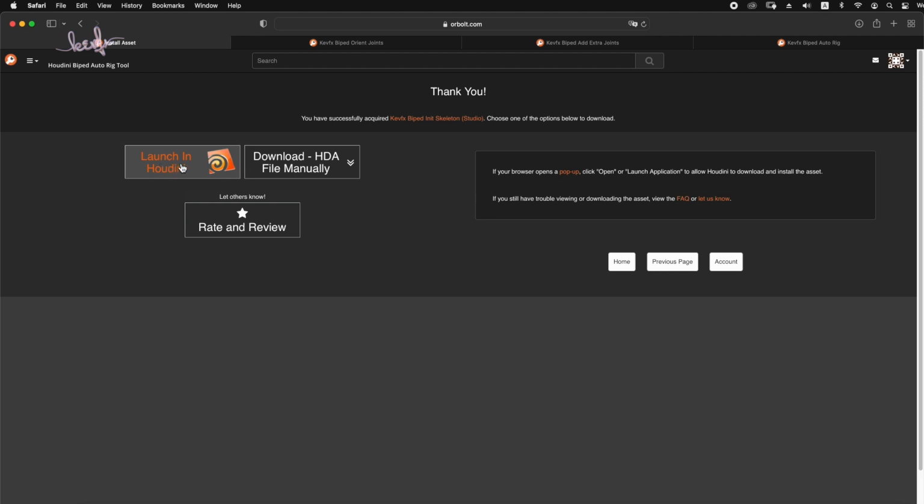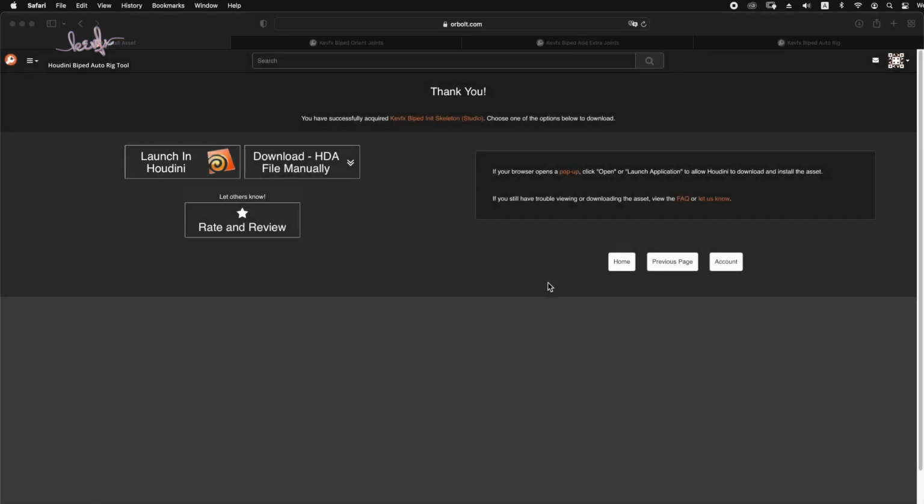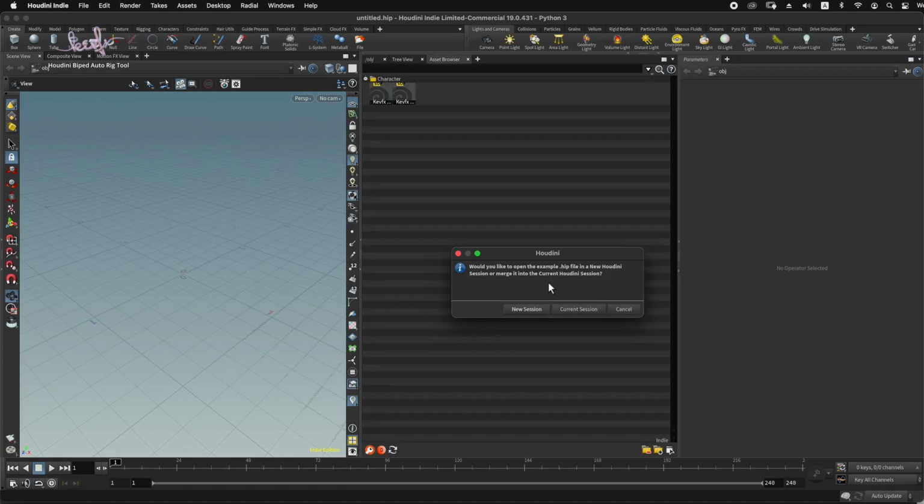Just click on Launch in Houdini. This will run another script called orbot URL handler. Allow that. That script will talk to your Houdini, and it will ask you, do you want to open the file in a new session or merge it into the current Houdini session? I would like to merge it to the current session. Then you will have an assets browser here. The assets you have just installed will appear here.